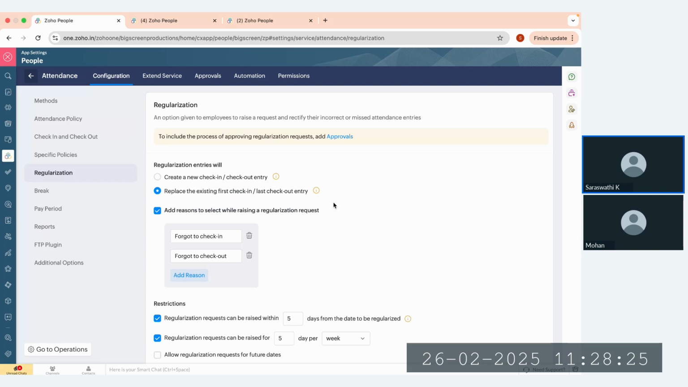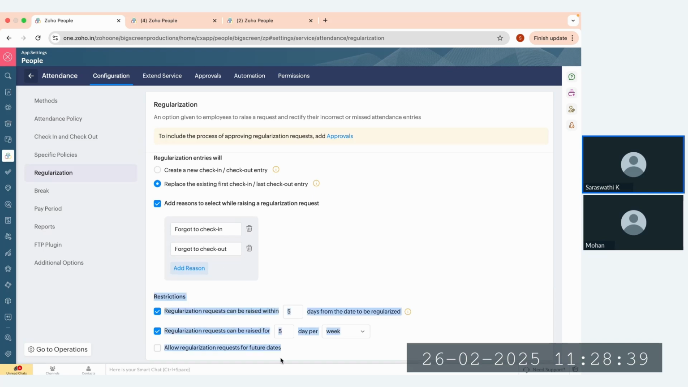You can also customize how these requests are handled. Here we can decide whether to create new entries or update existing entries. We can also define the allowed reasons for correction. And in the restriction tab, we can set up the restriction and approval to control when and how corrections can be made. This ensures attendance records stay accurate while maintaining accountability.